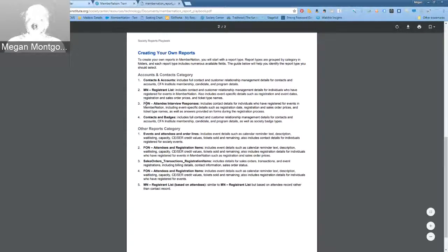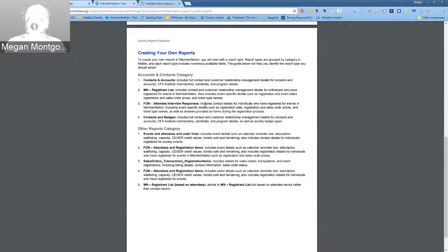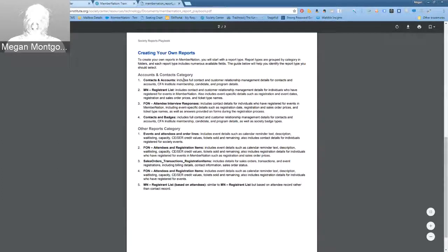Then there's the FON or Fontiva attendee interview responses report type. So this again is going to be specific to individuals who've registered for events within Member Nation, but who have also provided information on forms. So again, during the registration process, you can create these forms that someone can fill out to provide your dietary restrictions and badge names and things like that. So this particular report type is designed to pull in some of those form responses there.